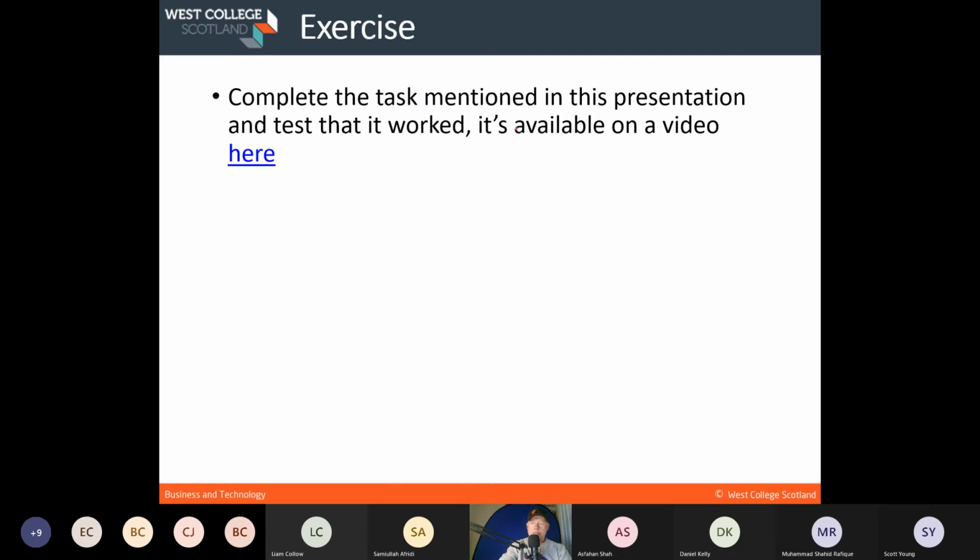So complete the task mentioned in this presentation and test that it worked. And you can watch it on the video, which I'll show you just now. But it's only a couple of minutes, and you're ready for the assessment after that. So, like I just said to Liam just now, once you've done all of that, you'll have one complete topology with everything in it. And then it's just a case of filling out. You don't repeat all that. That's you done it.